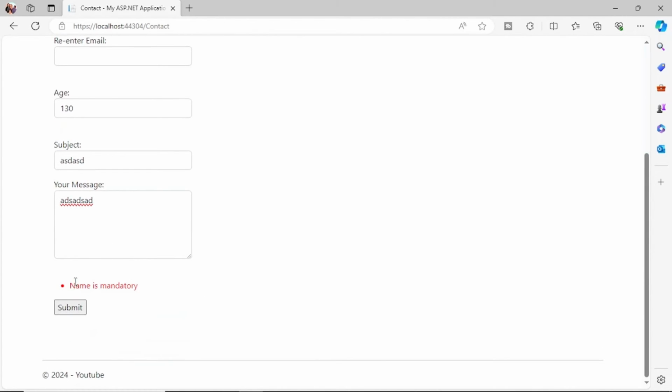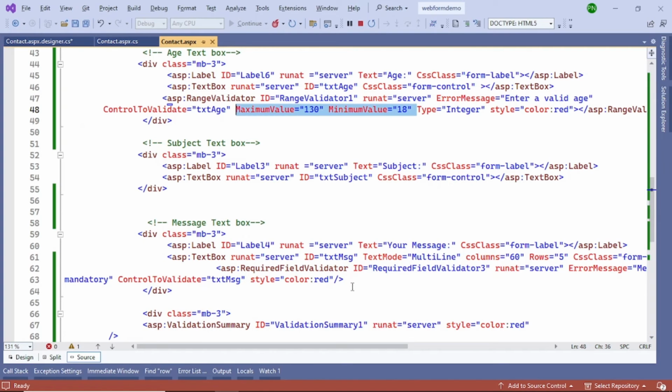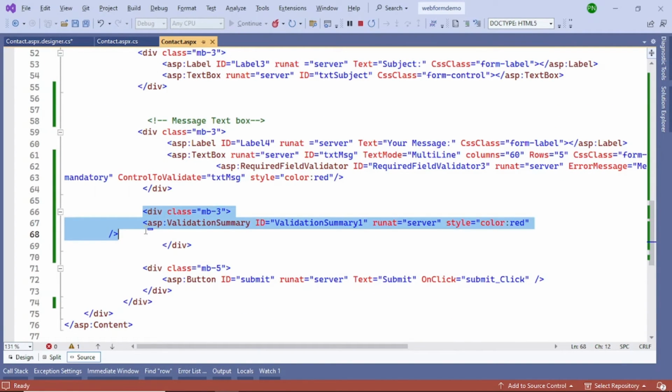However, you can see there is a summary of errors getting displayed at the bottom, right? This is because of the validation summary control. It is a simple control. What you have to do is just create this control like this, and it will automatically go through all the validation controls, and whatever text you have provided, it will summarize everything and show it at this particular position wherever this control is placed.